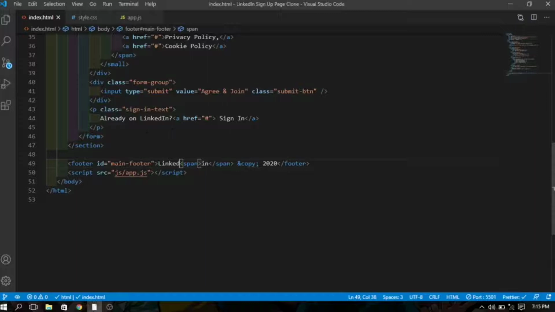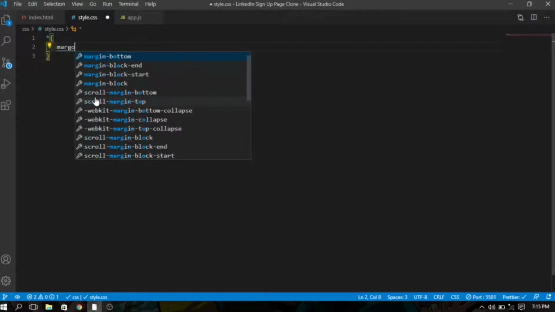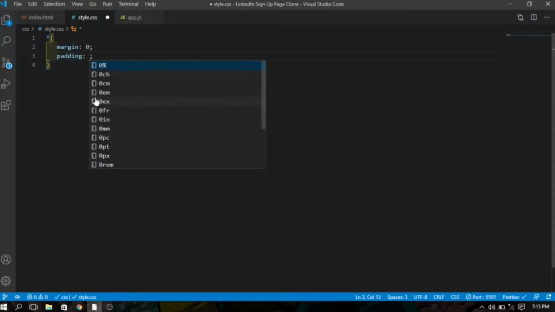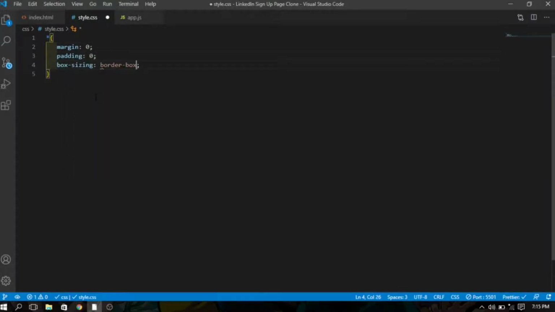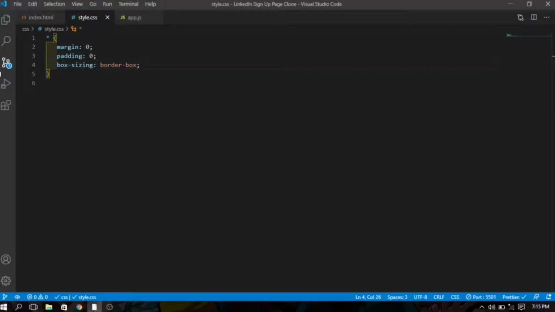So head on to our style sheet right now, and in our CSS I would just like to do some basic reset. So to do that, I'm going to do an asterisk, then give it a margin of 0, and also a padding of 0, and box-sizing of border-box like this, so it gets rid of all default styling. So now it's all stuck to the left, which is fine.